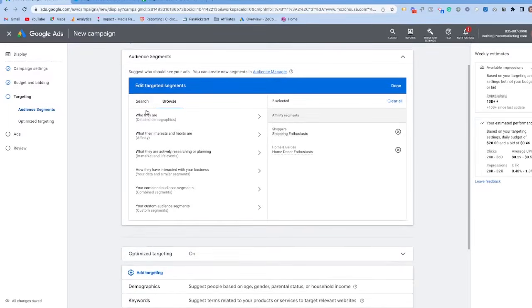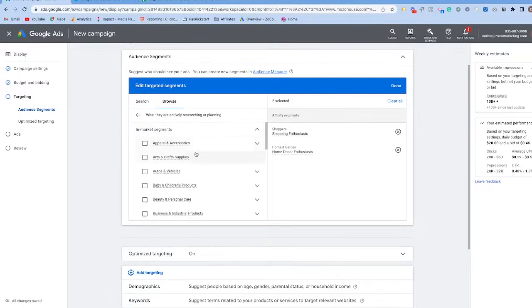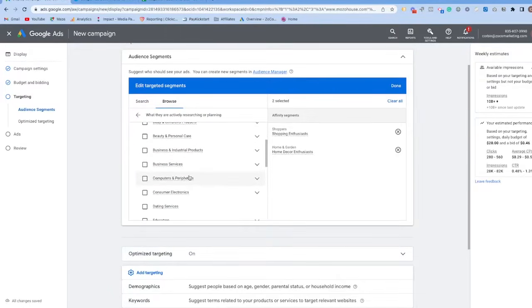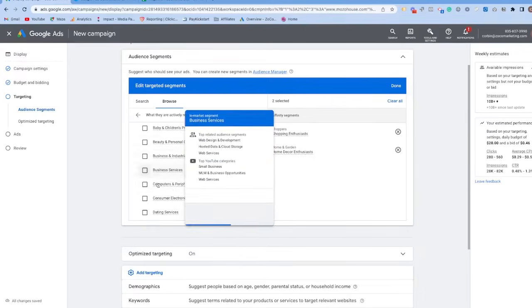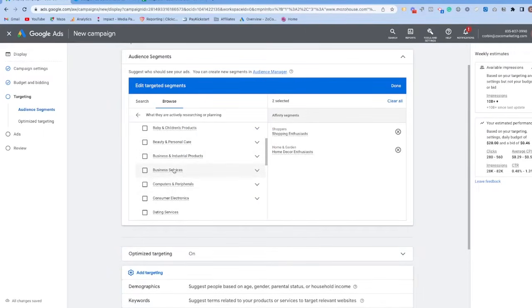So now we come back over here to the browse. You can come to the in-market audiences. In-market, these are people that are actively searching for a product or service. So I find that in-market audiences are more of a hot audience to target.